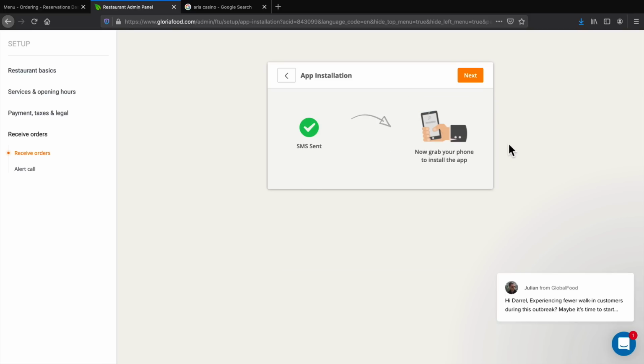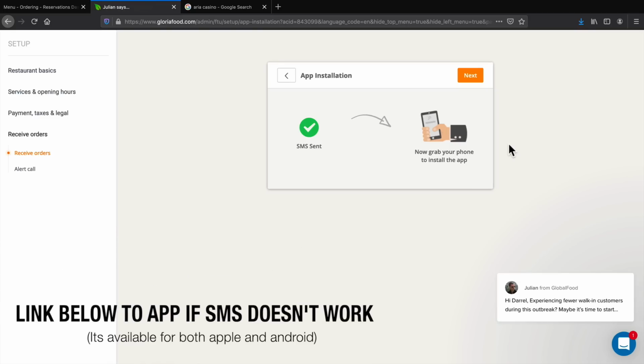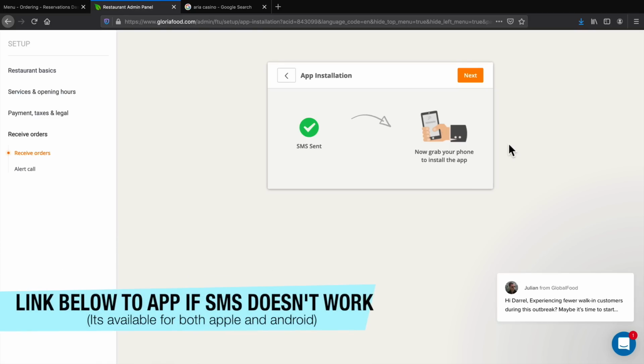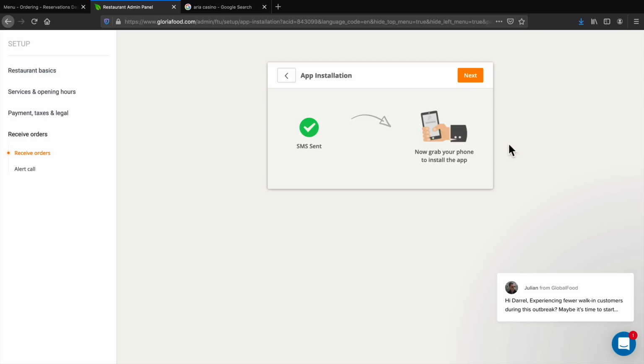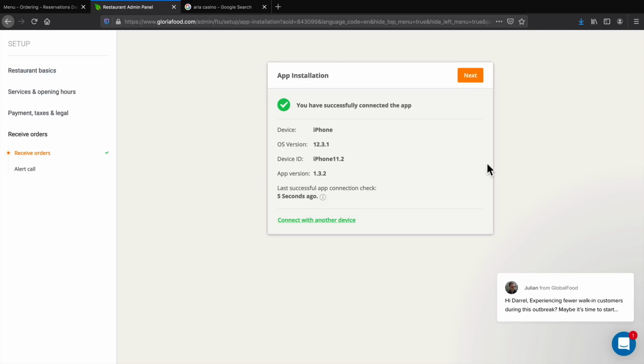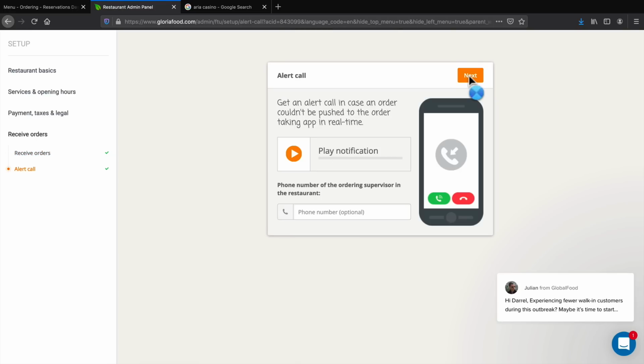All right, so I put in my phone number, and now it's telling me to go ahead and download the application. Now, if you can't find the application or if you didn't get the text, I will put a link in the description to the application. You just have to download it and then just put in your username and your password, and you are all good to go. Okay, so I have successfully connected my website to the application. So now whenever I get an order, it'll go directly to my phone, and it'll also go to my email inbox, which is pretty cool. So let's click on next.